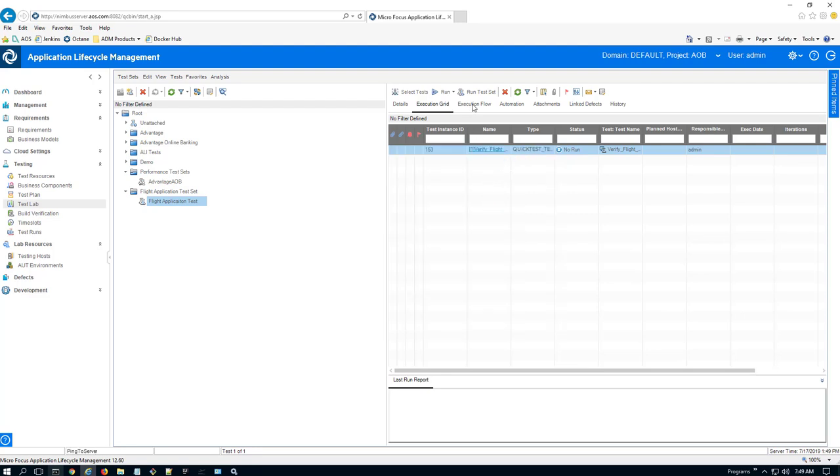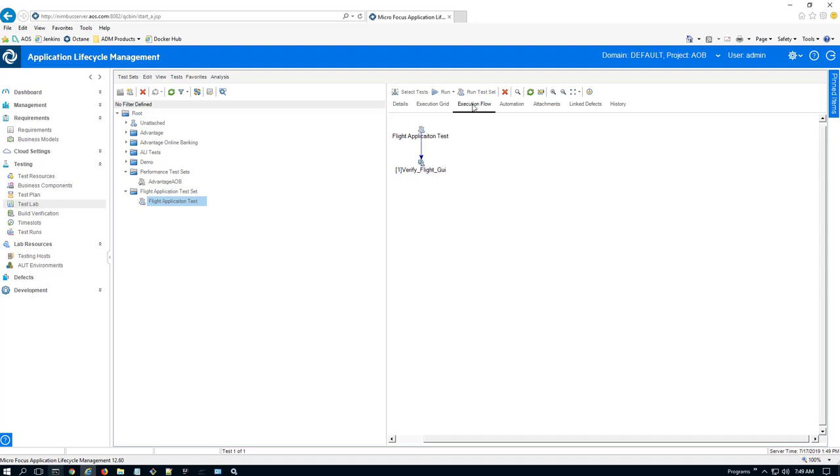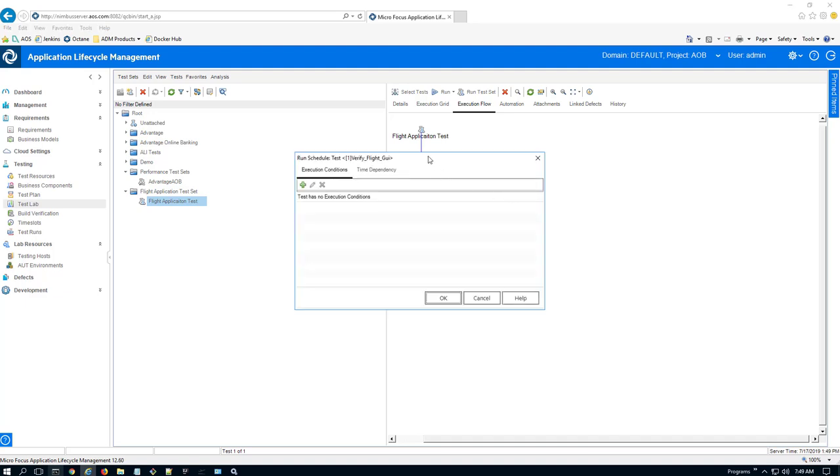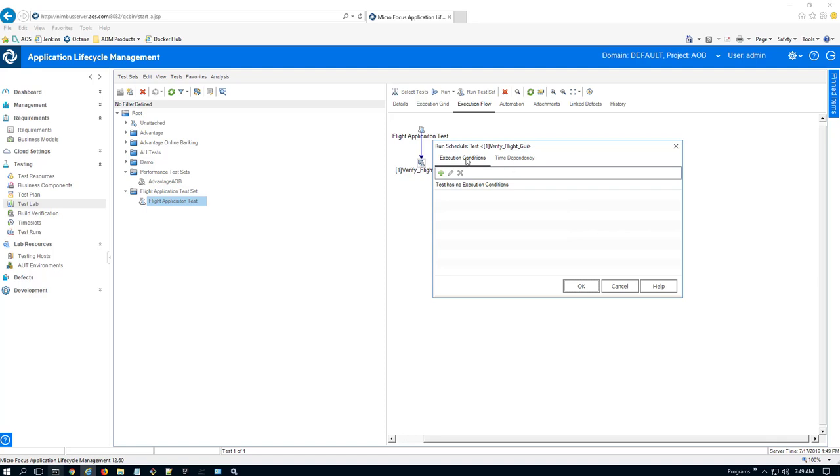Now, go to execution flow. Right. On execution flow, I'm going to right click on the test itself. Test run schedule. Now on test run schedule, it's going to be execute conditions or a time dependency. So on time dependency, run at any time or run at specified time. So I'm going to choose probably 2 minutes from now.